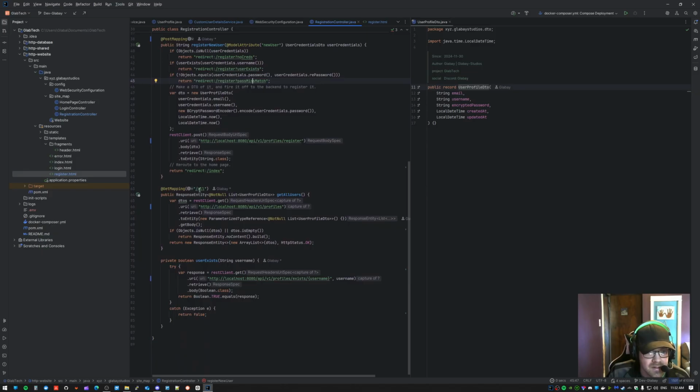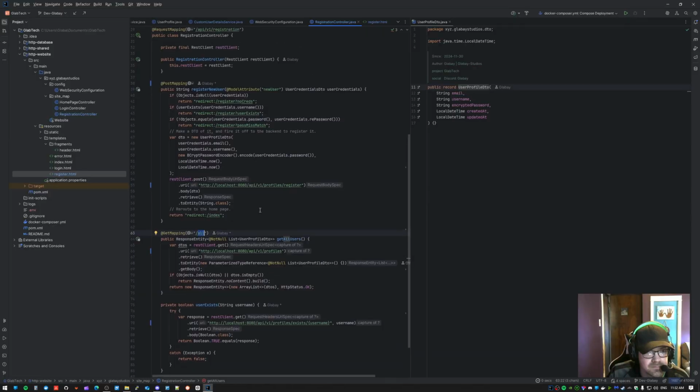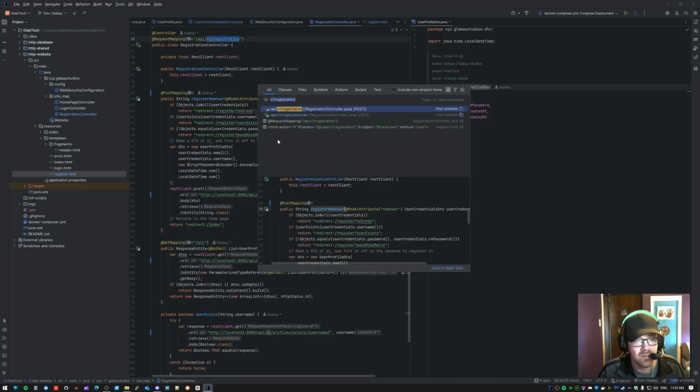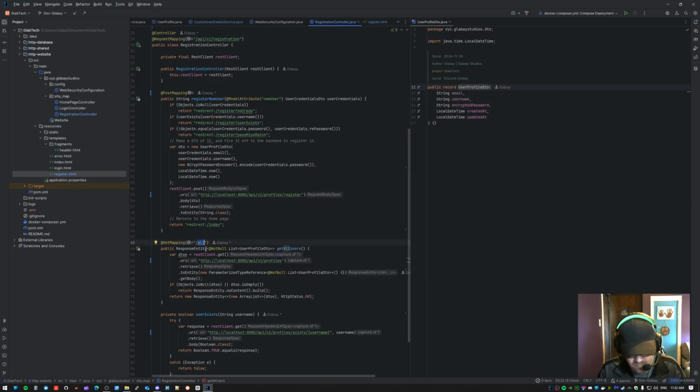And again, with the get, you don't necessarily need the all, but I don't remember if I actually use that anywhere. Okay, I'm not. So I can get rid of that for now and it won't throw an issue.